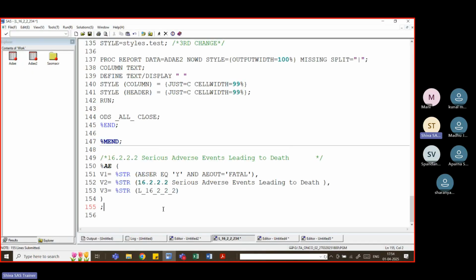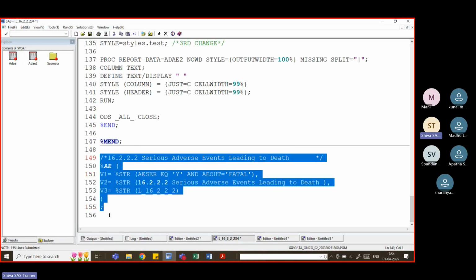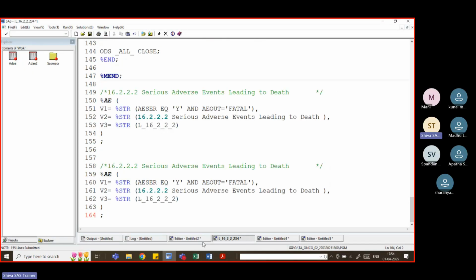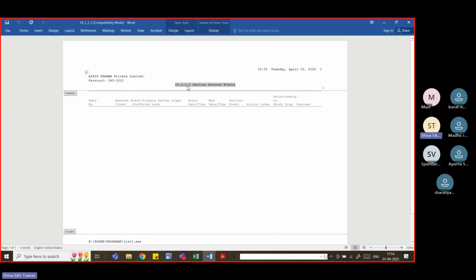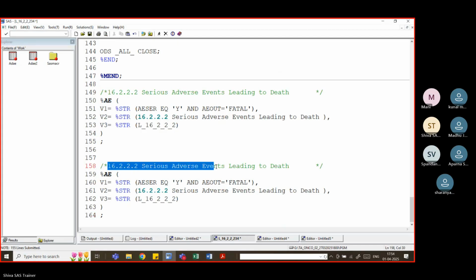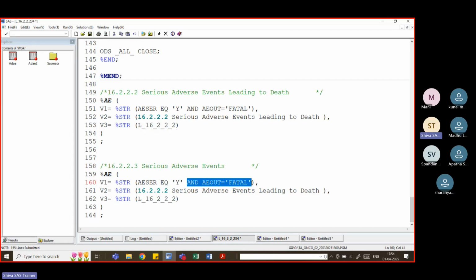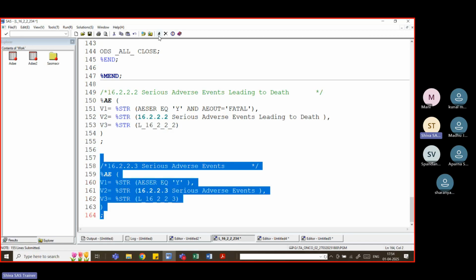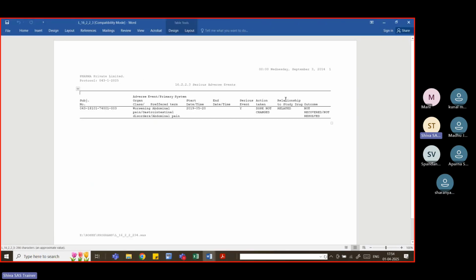If you want to pass the next listing, just copy this and paste it here. Serious adverse events. So the condition is only the serious adverse event. And it is here. So if you run this patch of code, what happened? It contains one observation, right? So that one observation is going to print here.